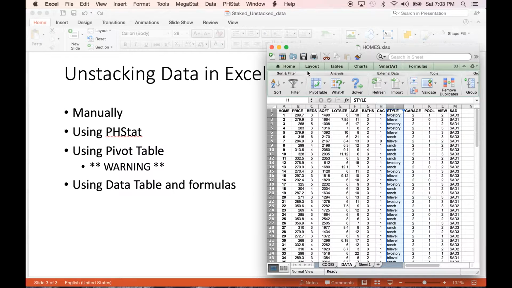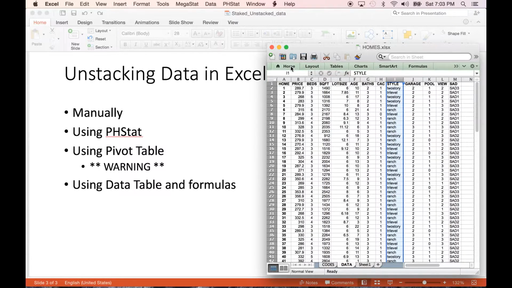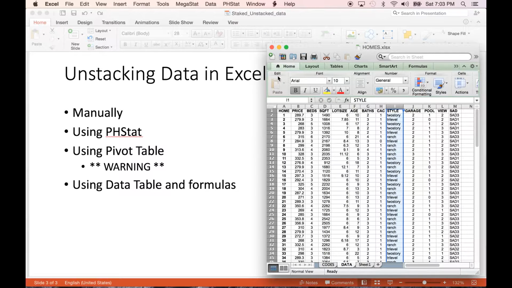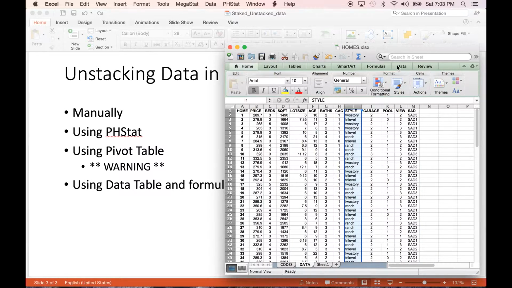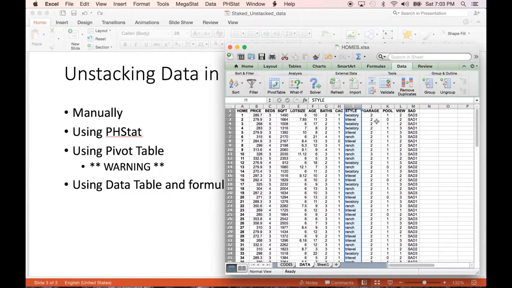So the first thing you want to do with this data is sort it. And you want to sort it by the grouping variable that you're thinking of unstacking it by. So in this case, we want to sort it by style. Now we can't just sort this one column. We have to sort all these columns here. We need to keep everything together because these data are related in that this is all the stuff for home 1, that's home 2, home 3. So we don't want to mix them up.